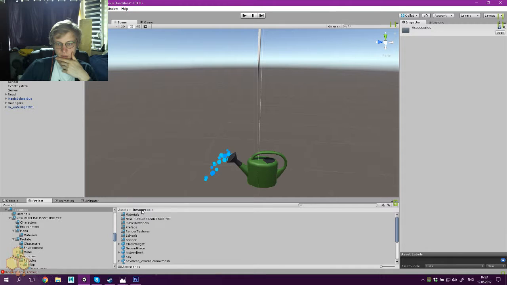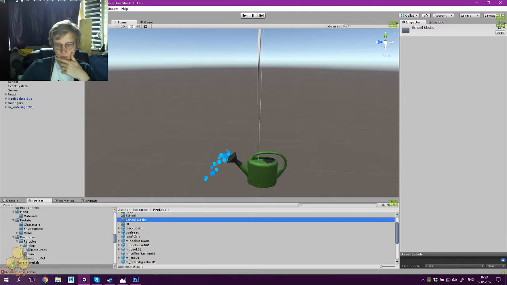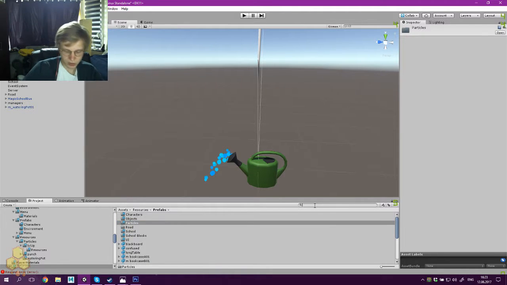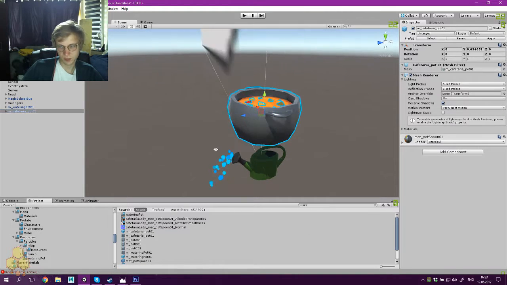You know what I will make? I want to make a smoking particle for the cafeteria. There should be a pot. Just a pot. In the cafeteria. Cafeteria pot. Yes.